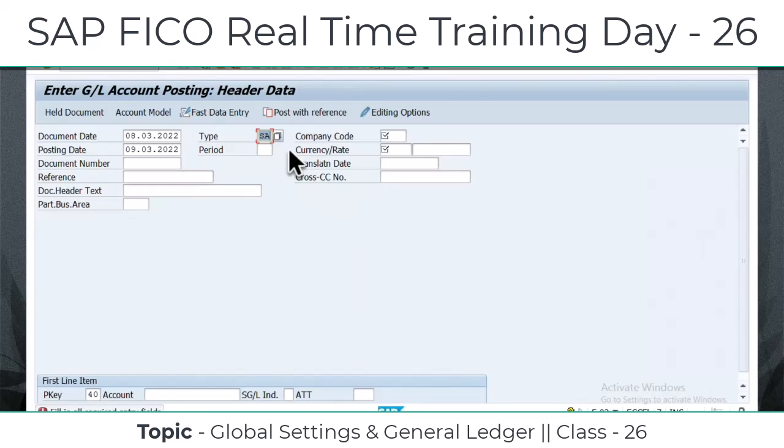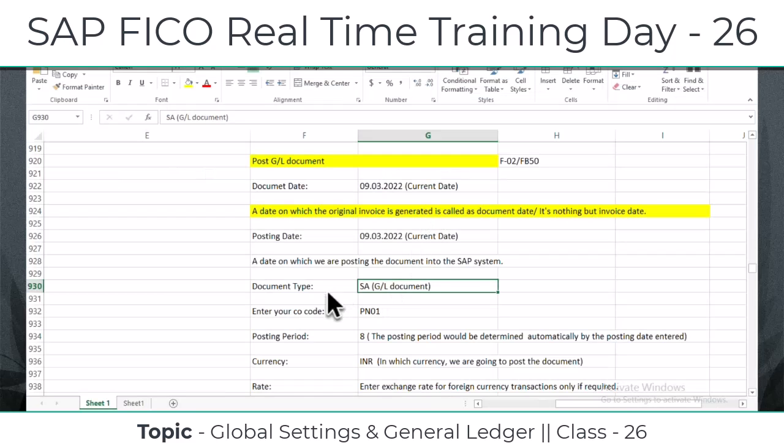If you are going to post a vendor invoice, or a customer invoice, that's what I told you. If it is asset accounting, AA. Enter the same process to post invoices, for example SC. And the document type SA, what does that mean? GL document.